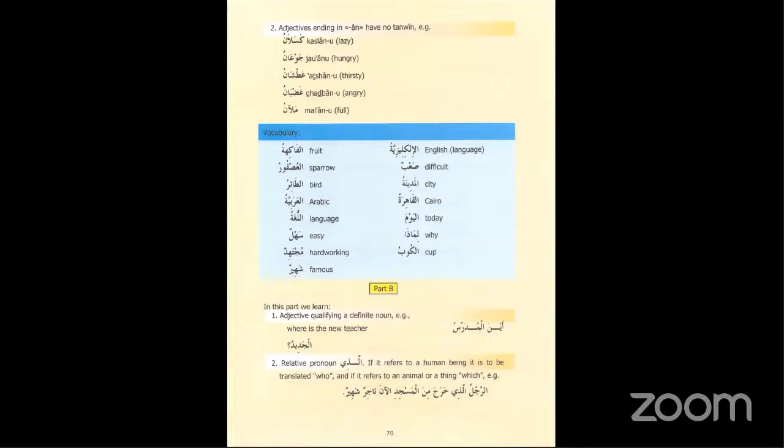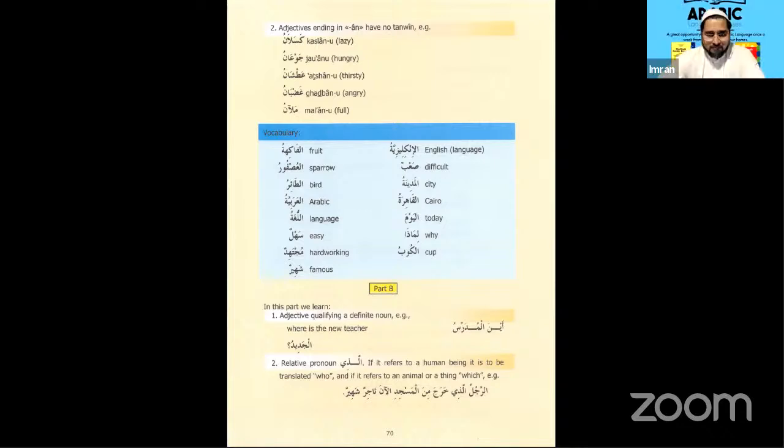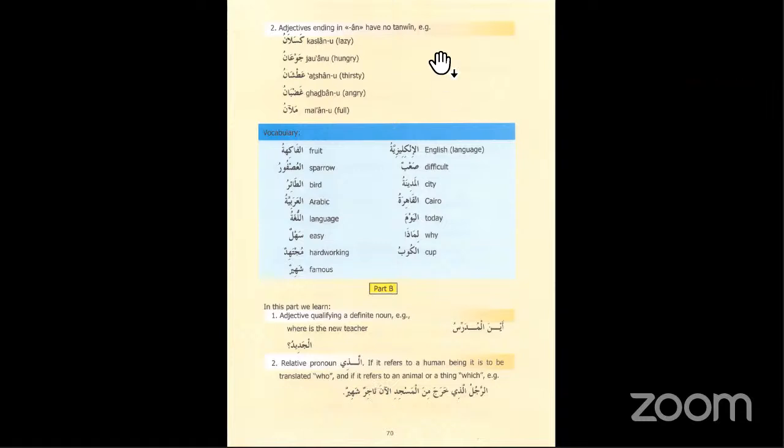That's right. Is that clear? So let's read it. Relative pronoun alladhi: if it refers to a human being, it is translated as who, and if it refers to an animal or a thing, which.